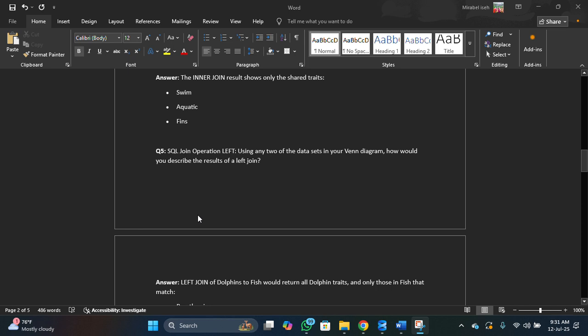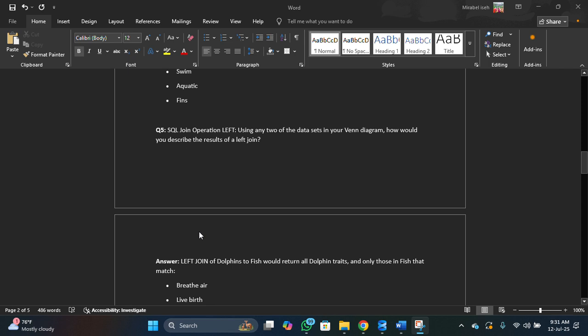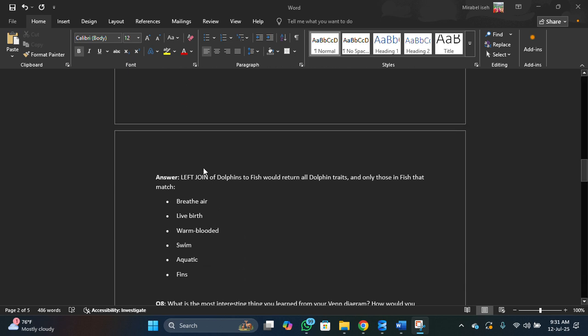Question 5 has to do with left join. Left join of dolphin to fish returns all dolphin traits and only those fish traits that match, which are the fact that they breathe air, they give live births, they are warm-blooded, unique traits to just dolphins, and the common traits between the two, that they both swim, they are both aquatic animals, and that they both have fins.